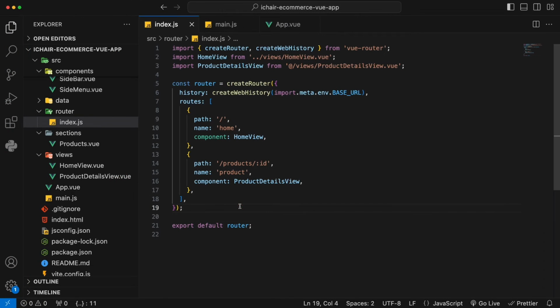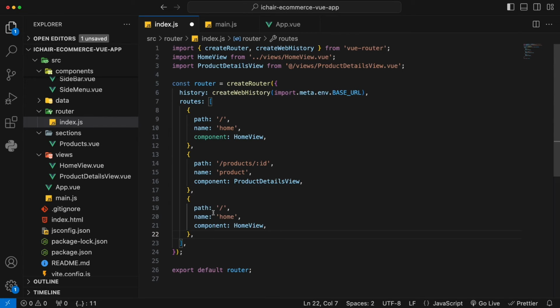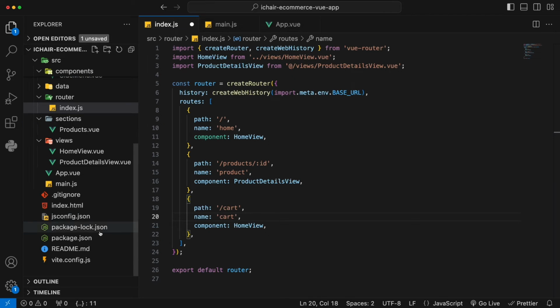So to create that cart page, we first have to create a new route for the cart. So what I'm going to do is copy this one. This is the easiest way. And then down here I will create a new route. I will call it /cart and give it a new name called cart. And we're going to need to create a new view as well for the cart.